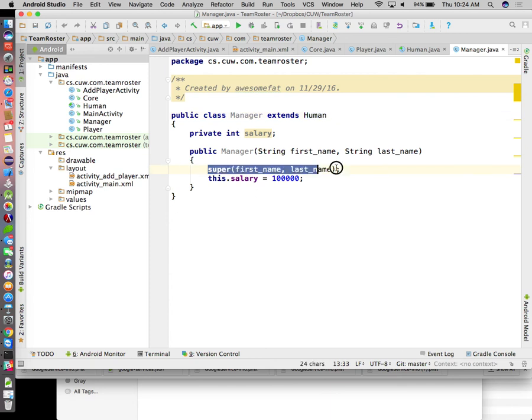We went ahead and we're calling the parent's constructor. We probably also want to then say this.type is equal to manager, like that. And then we'll set the salary. Right now we just made all their salaries 100,000.